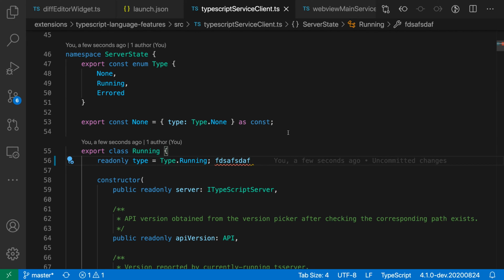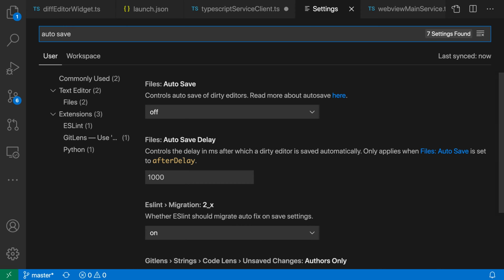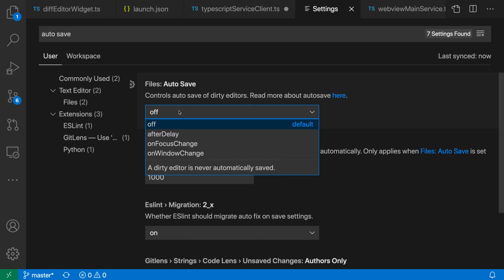With autosave, VS Code will instead automatically save the file as I'm working. There are a few different ways you can configure autosave, and let's take a look at those. I'm going to open up my settings with Control comma or Command comma on Mac, and then search for autosave. And we want the files autosave setting here. Again, you can see that the default is off on desktop.